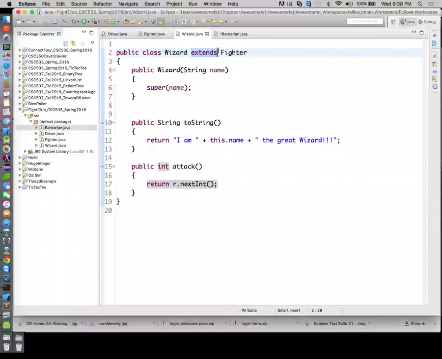Some classes are what are called final classes. If you make a class final, you're saying you cannot inherit from me. I think actually String might be a final class. I don't think we can extend String. Java screams at us and says, wait a minute, we don't want you taking that. You can't make your own strings out of it. If you want to make strings, make your own string.